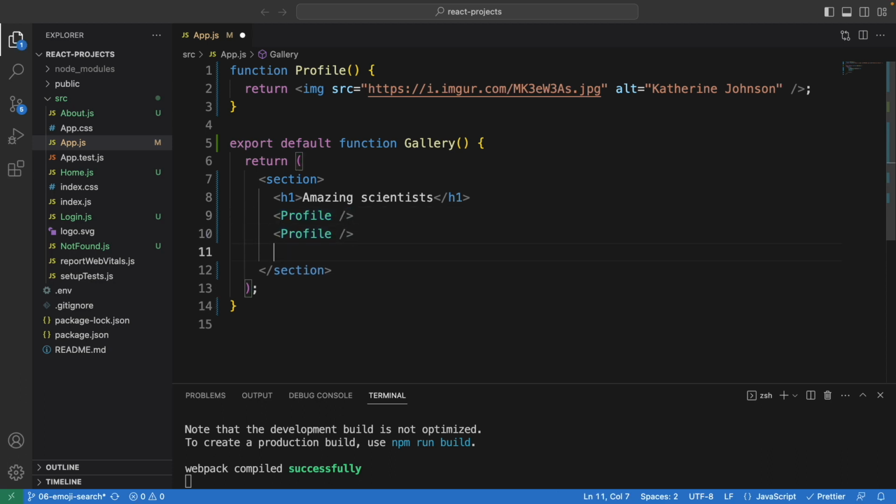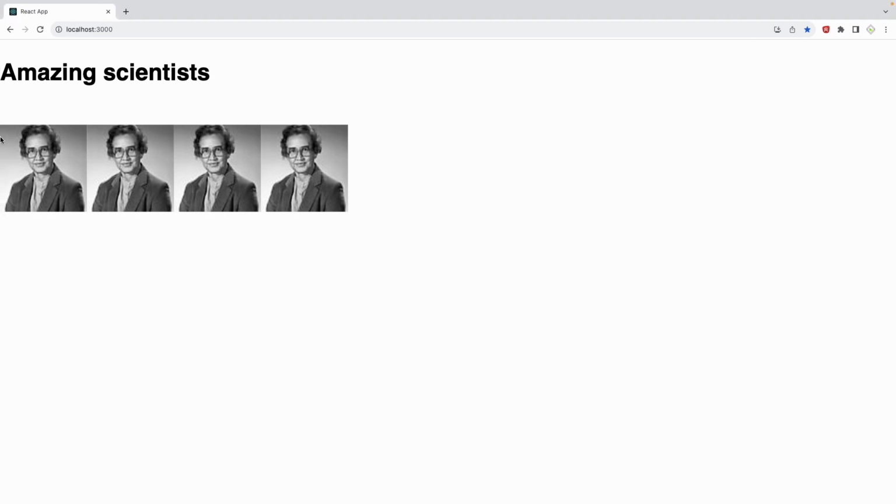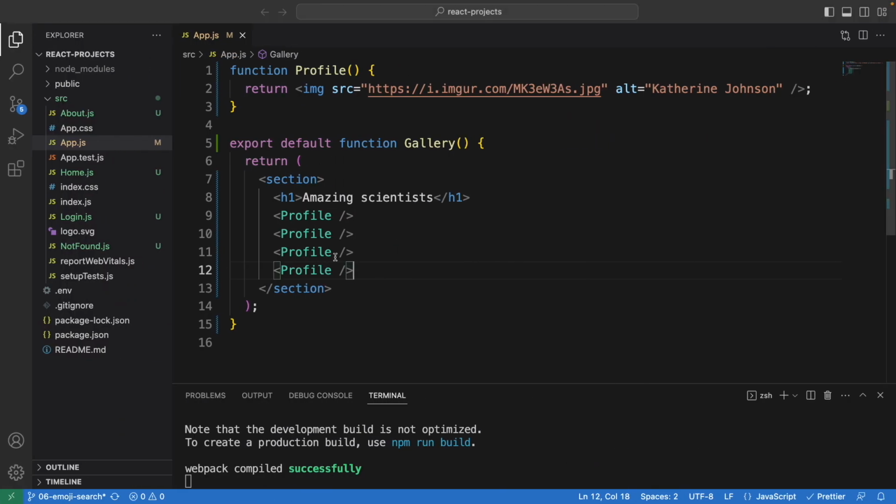Let's just copy this and paste it down here. Let's say there are 4 Profile components within the Gallery component, and let's see what the result looks like. So here, this is the result, right? We have 4 components. These are each of the Profile component, right?